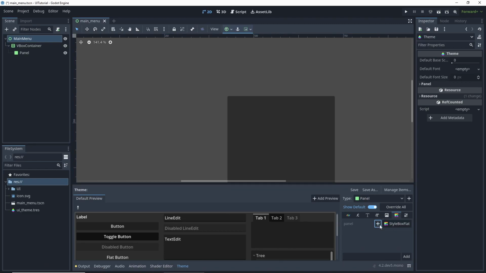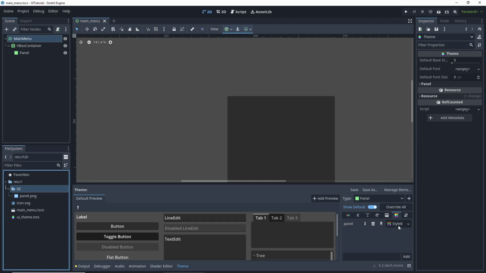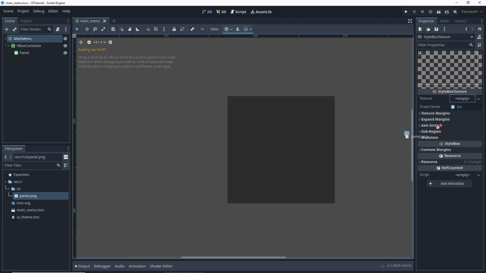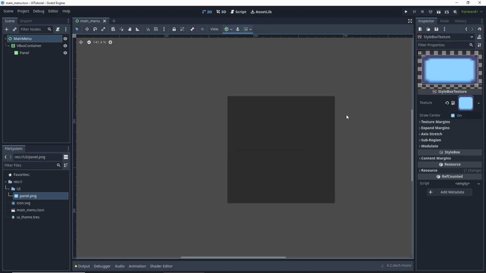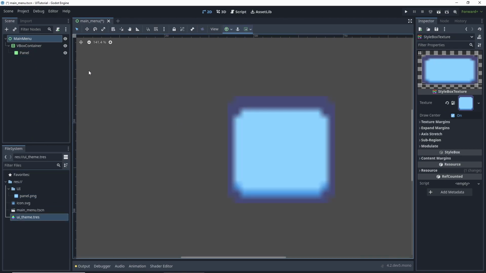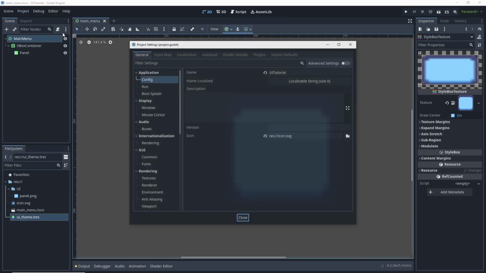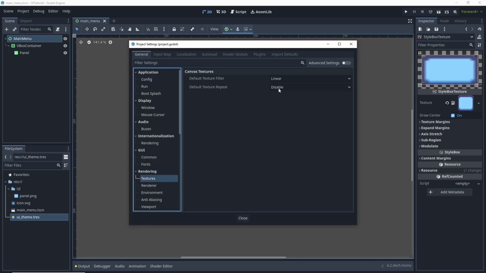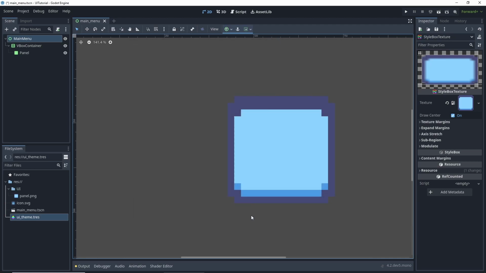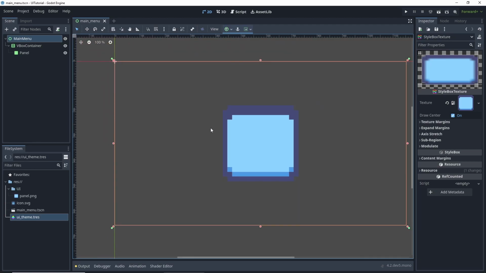All right, now let's open this. We're going to click plus. We want to open as a style box texture. As you see, it updated the preview because we're overriding the panel now. Let's go into our UI. Open up the style box, drag it in here. There we go. Apply the theme. It got a little bit blurry. Since it's a new project, we need to go to rendering textures nearest. Save.